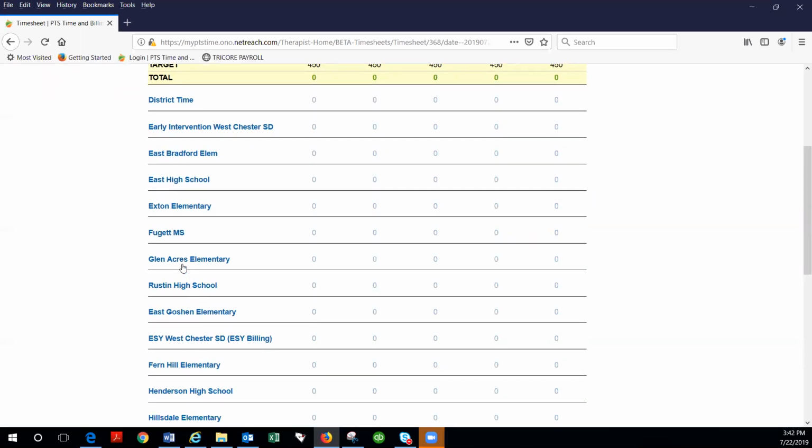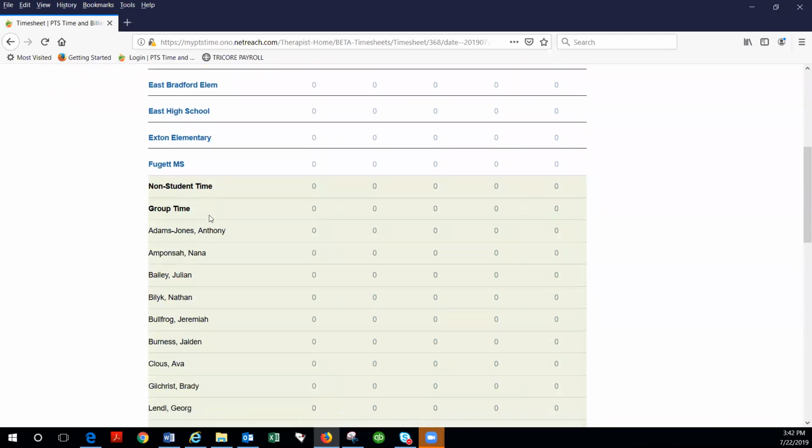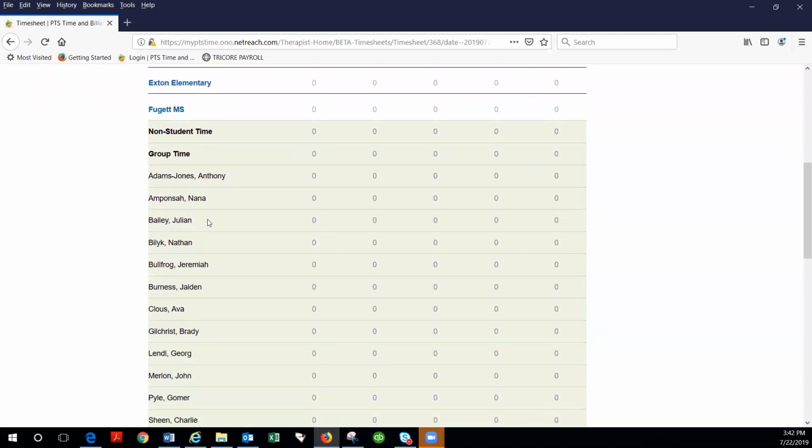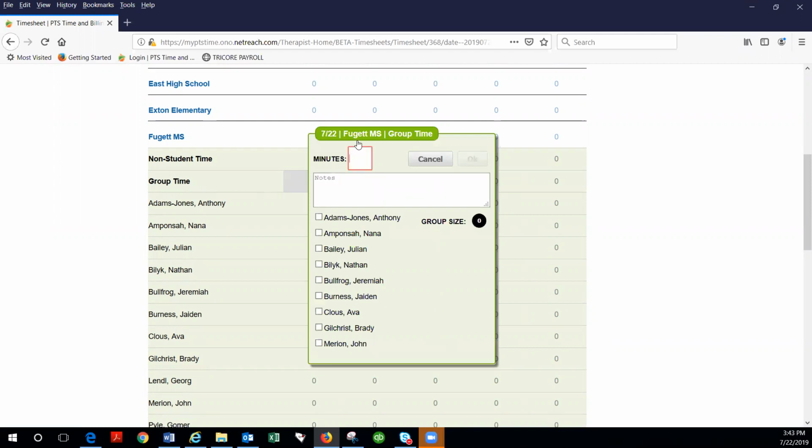The first example we're going to do is group billing, and we're going to use Forget Middle School for this example. You can enter group billing by clicking on the group time, the 0 on the line with group time. Once you click that, you will see that you are doing group time for Forget Middle School on July 22nd. You will see an area where you can enter a note if you have one pertaining to the group, as well as where you will enter the minutes.